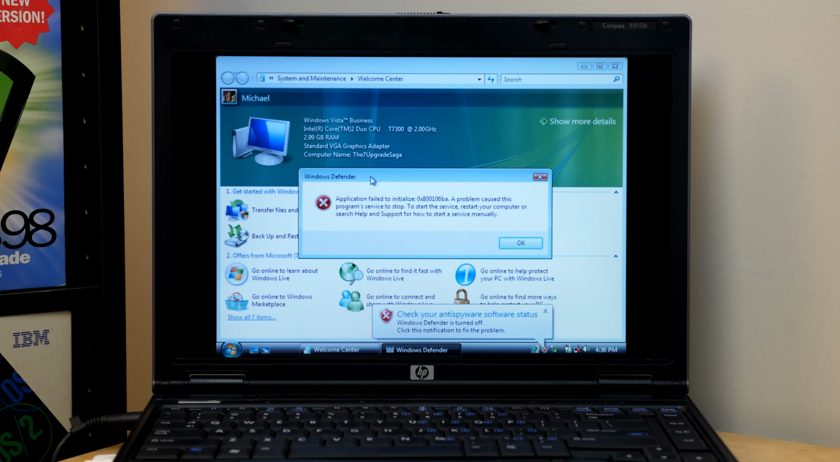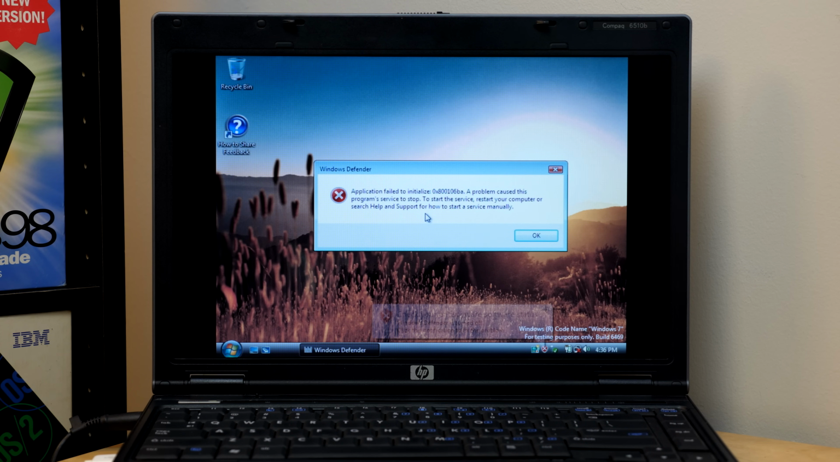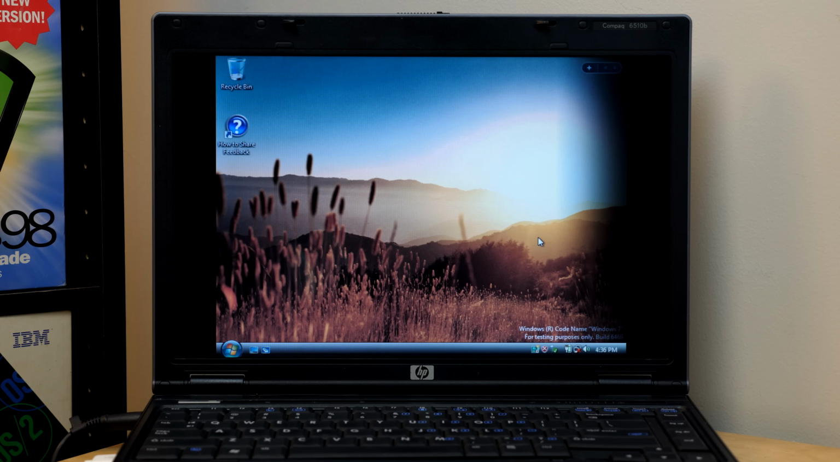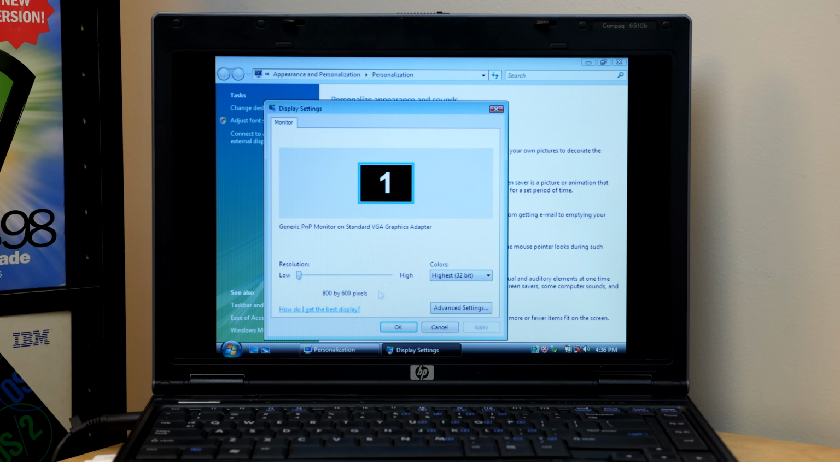First, we've got a few things happening. We got the Welcome Center here. We're going to get out of that. Windows Defender failed to initialize. Okay, not like that really matters because we're not going to use that. And let's jump to personalize here. Let's go to display settings and see what we can do.